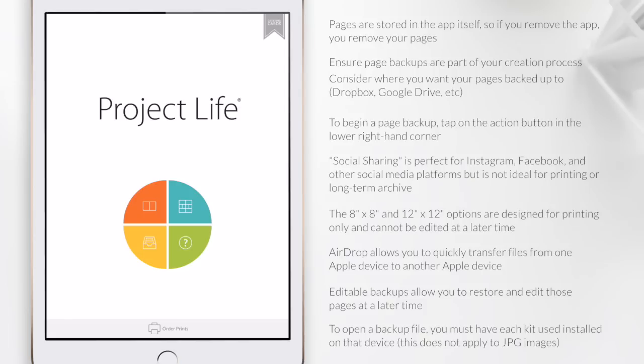And it works the same way. If you're going from one device to another, you want to make sure that you have the same collections downloaded on both devices in order for those editable pages to function properly when you try and open them on a second device.